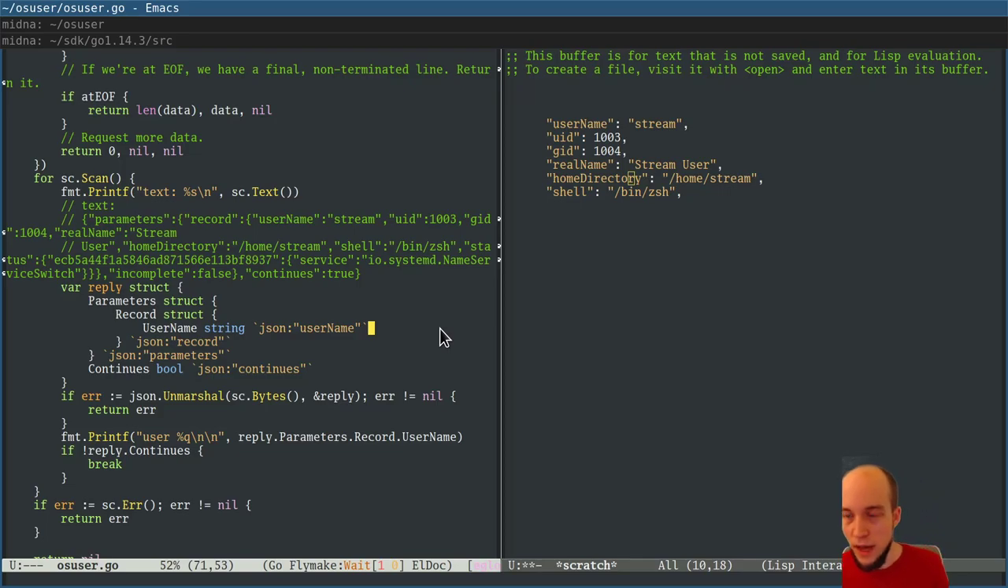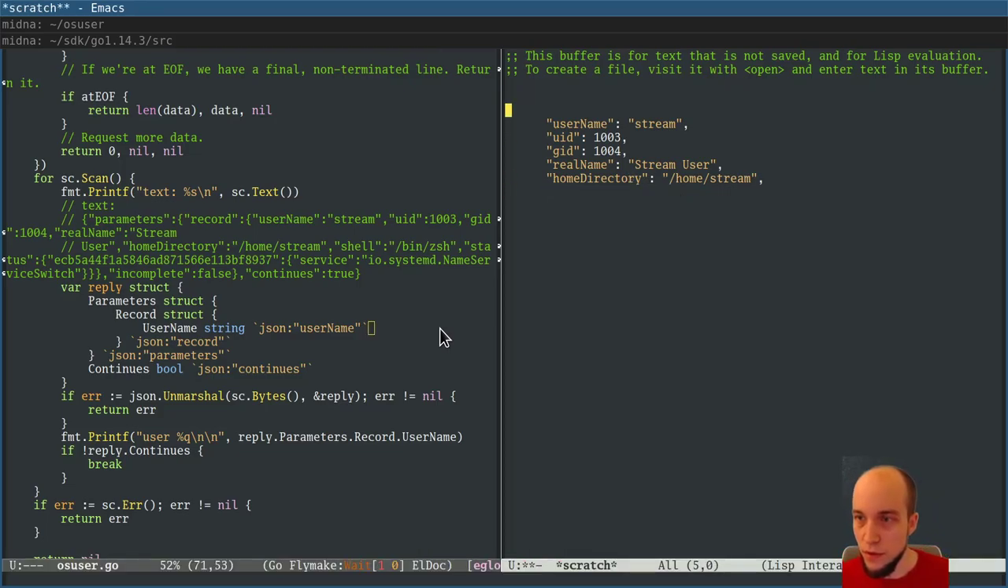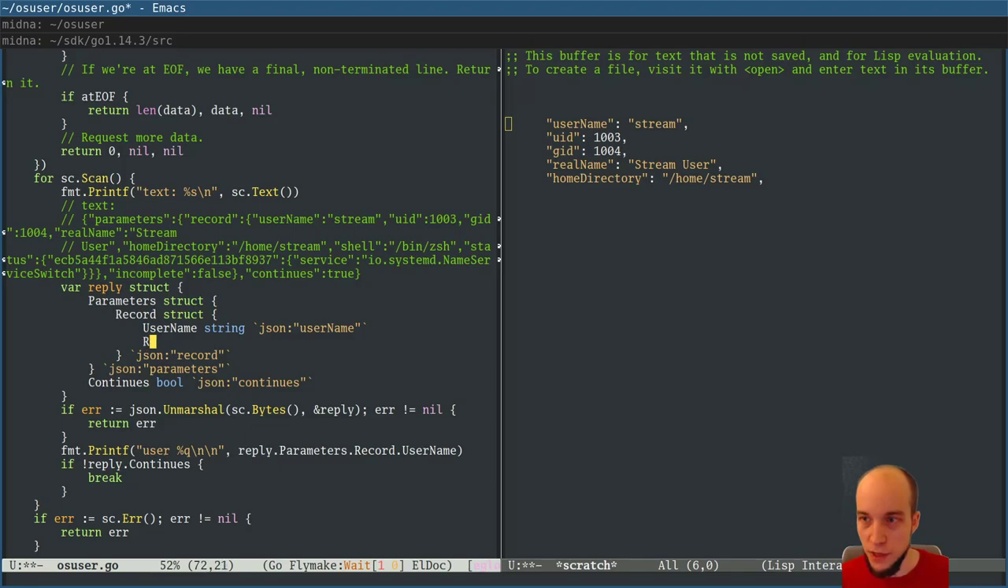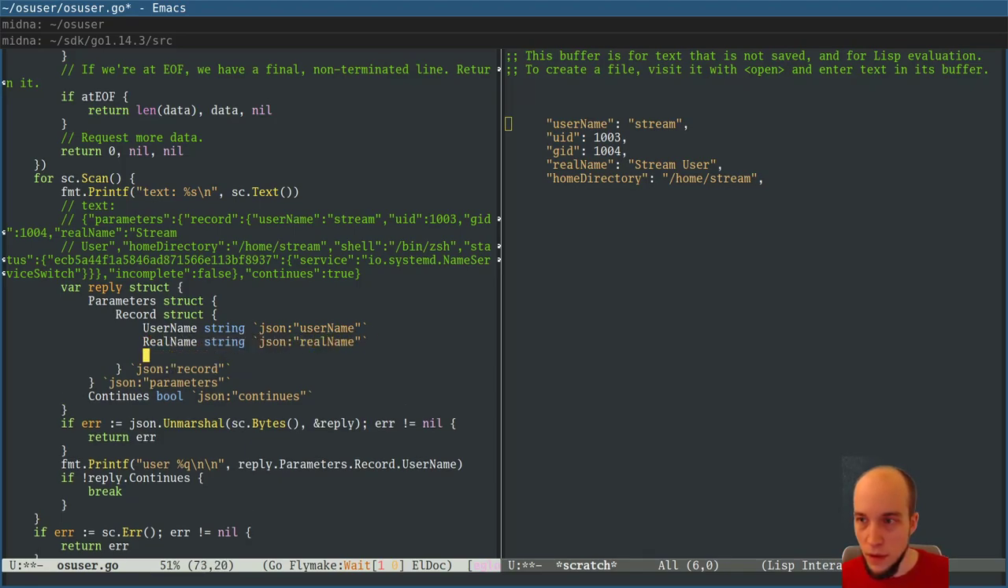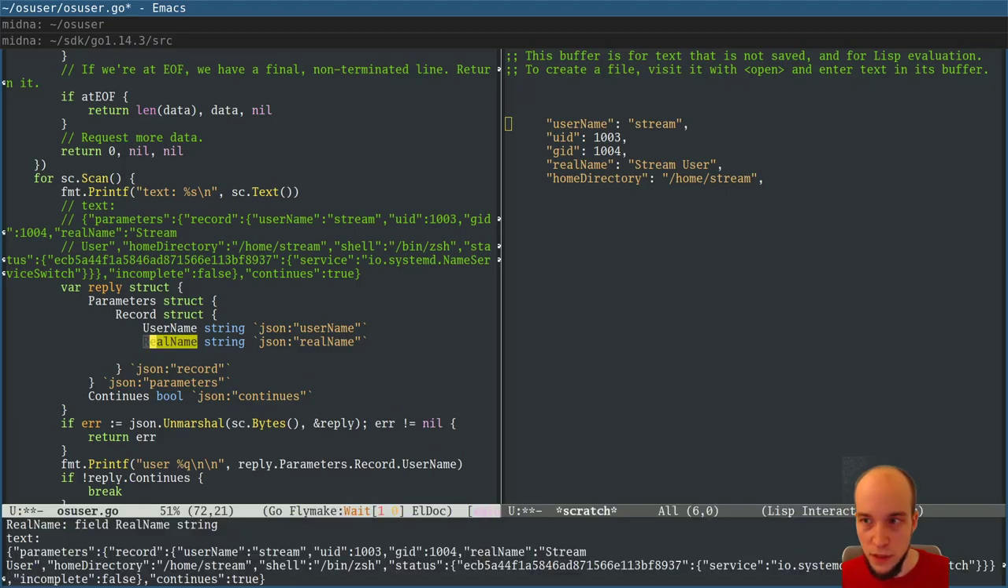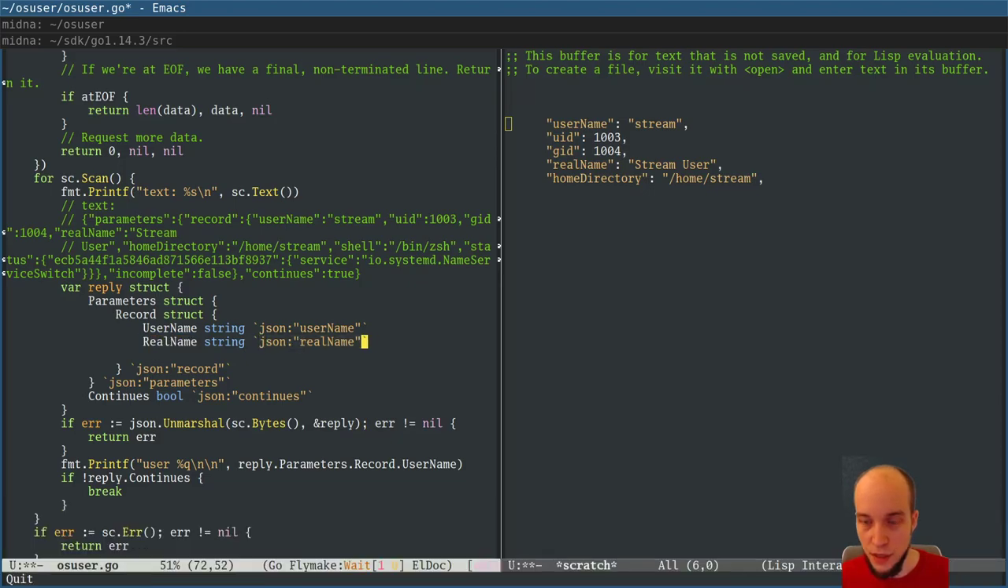First up, we'll need to add all of the fields that we care about. So that would be all of these. We already have username. We need real name. All of these need to be exported, so uppercase here, which is why we need to tell Go that in JSON, it should be lowercase first. UID and group ID off by one is by choice. It might be by accident. I don't know. Not the right place and time to find out, but as long as it works, yeah.